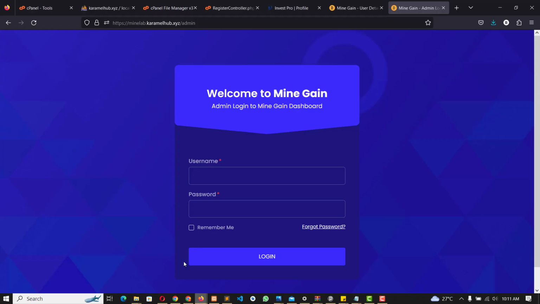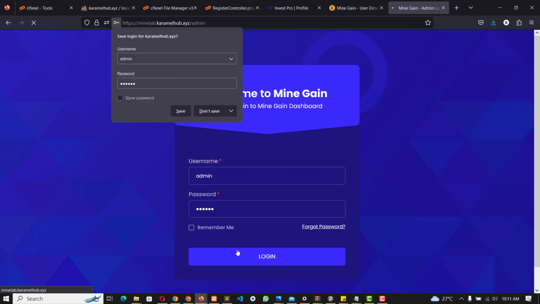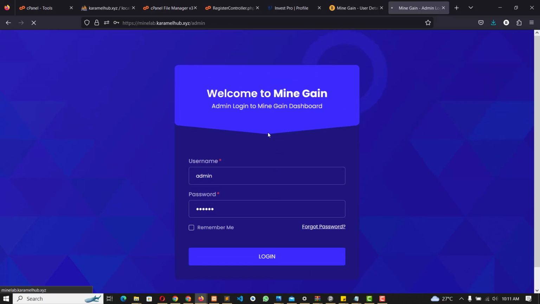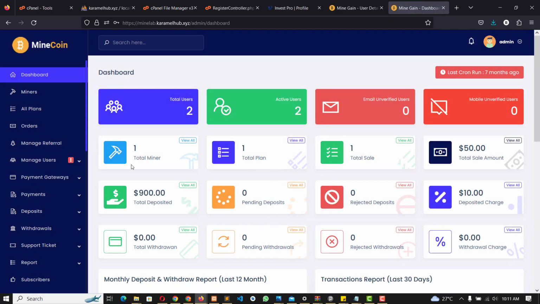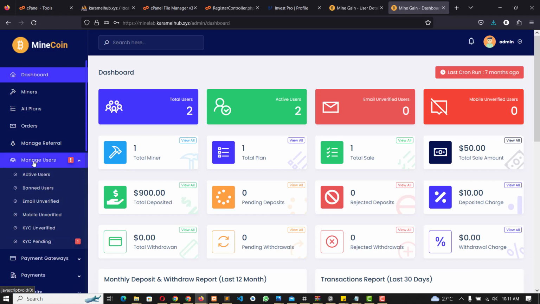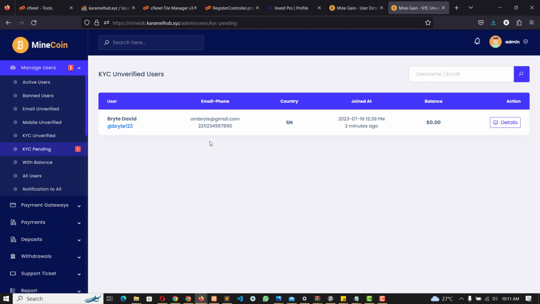So let's log into the admin side. This is the admin form. I will put in the username and the password. Right now, this is the admin dashboard. What I want to do now is go to manage users and go to KYC pending. You can see it's saying 1, so that means I have 1 KYC pending. I'll click on KYC pending now. This is the user that submitted KYC documents. I'll click on details.